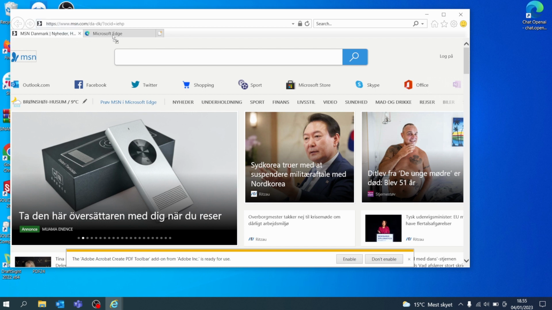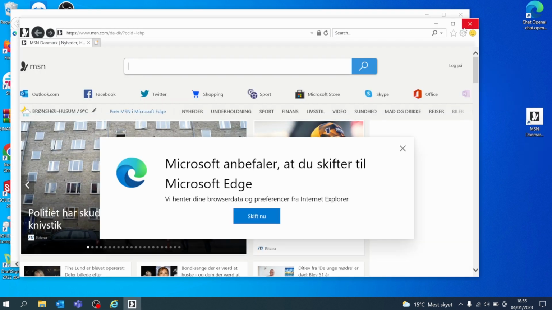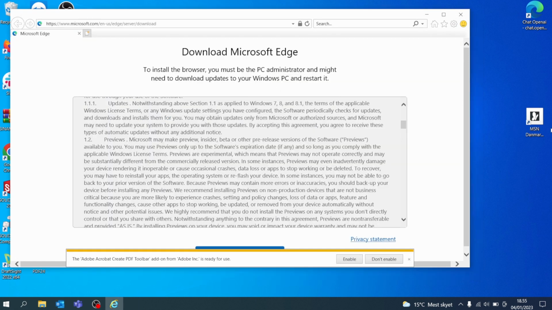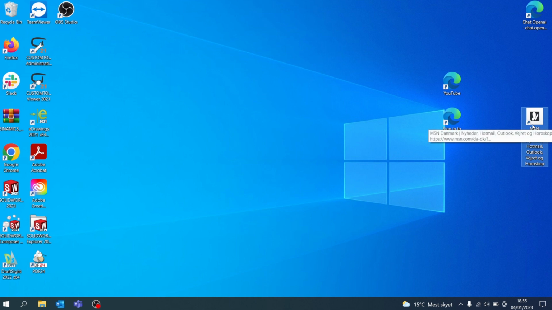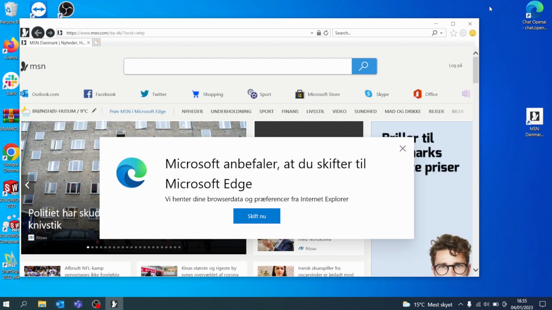Just click on that and hold your click while dragging this icon to your desktop. Feel free to rename it to your convenience. Congratulations, you just created a shortcut of a web page using Internet Explorer on your Windows.